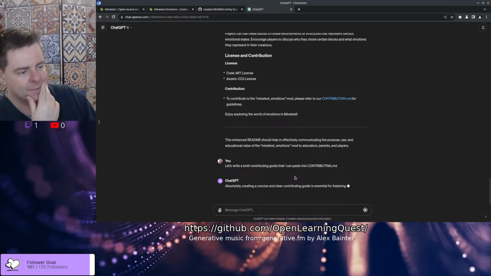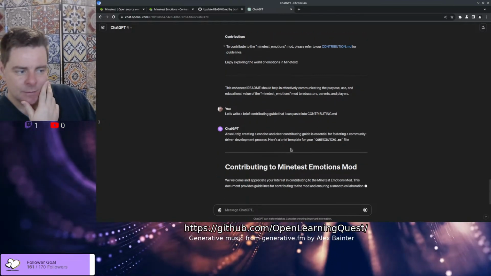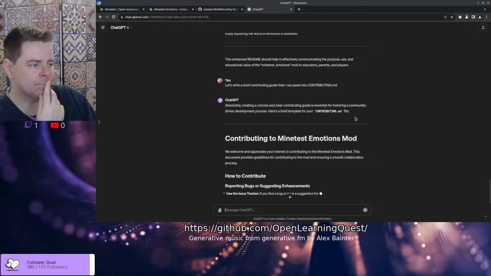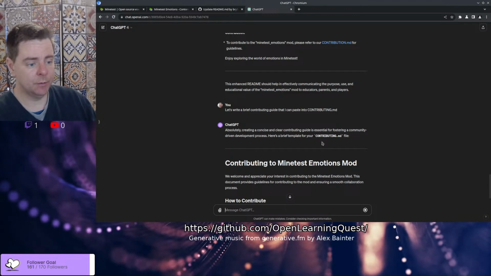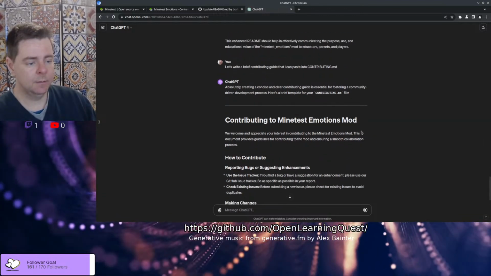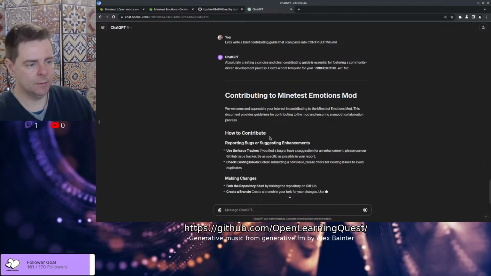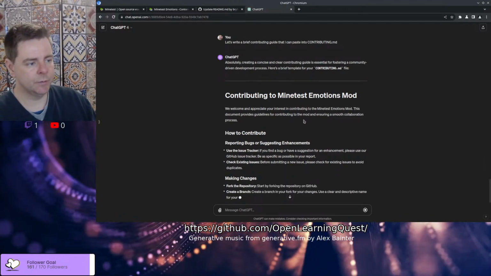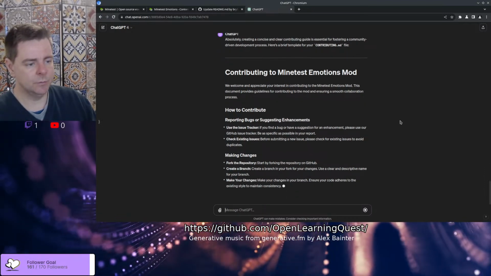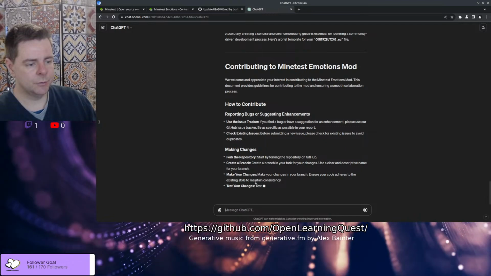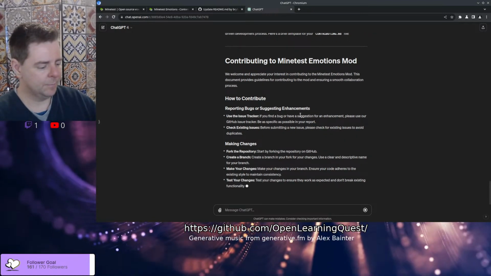Write a brief contributing guide that I can paste in contributing.md. Absolutely, a concise and clear contribution guide is essential for fostering a community-driven development process. Here's a brief template for your contributing.md. We welcome and appreciate your interest in contributing to the Minetest emotions mod. This document provides guidelines for contributing to the mod and ensuring a smooth collaboration process. Use the issue tracker, check existing issues, fork, branch, make changes, test changes. Good stuff. Really, really good stuff.